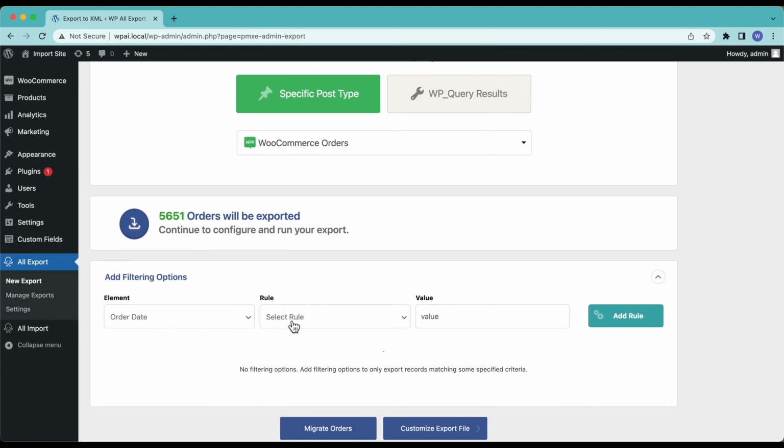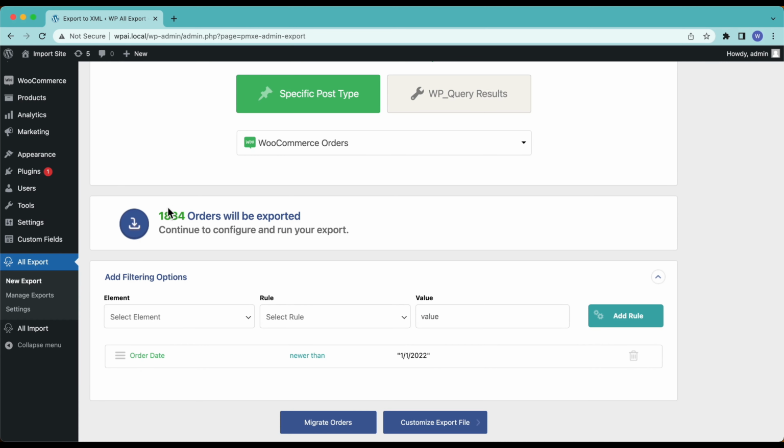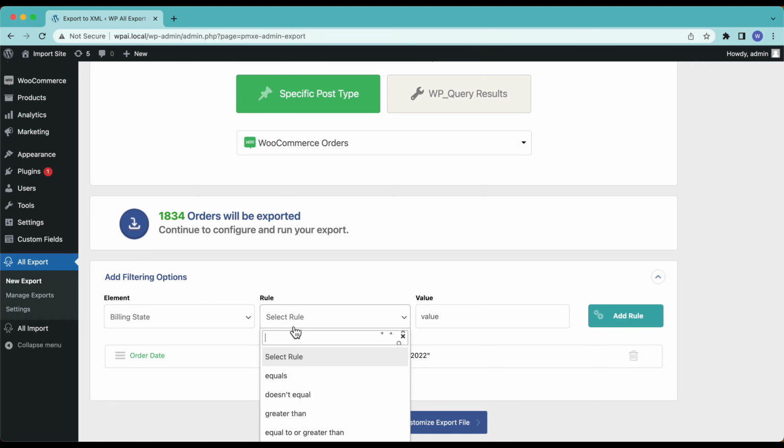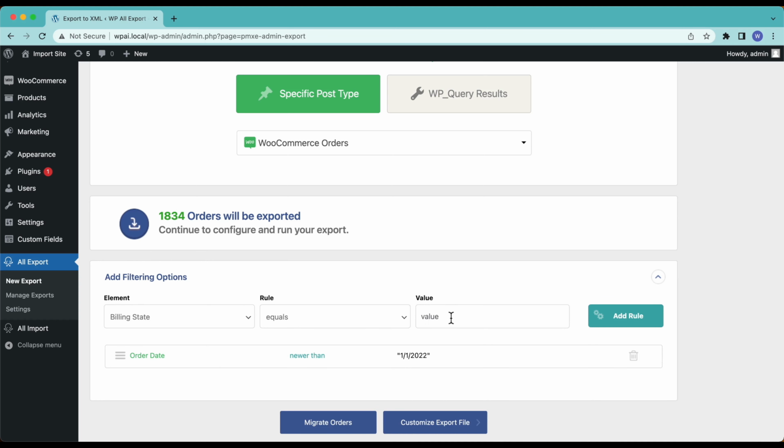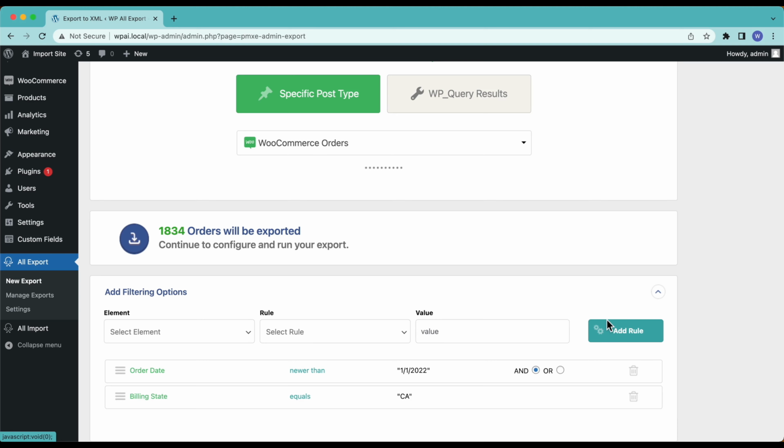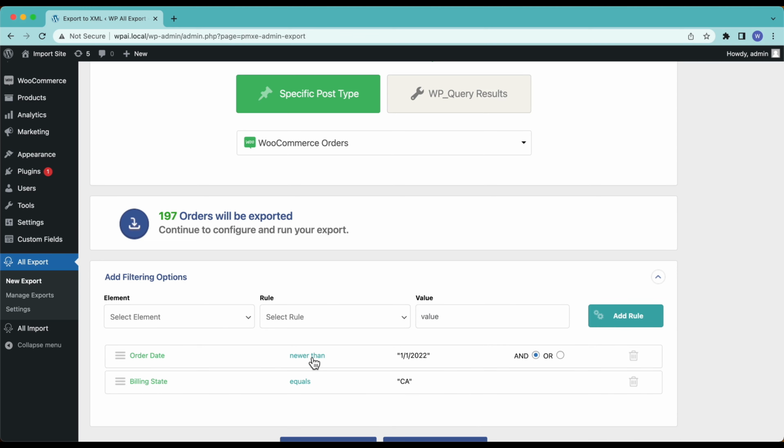So for example, if I wanted to export orders that were newer than January 1st, 2022, so only orders from this year, add that rule. You can see that's updated. And I can say, let's only export folks that order in California. The billing state equals California, and it was this year. We have 197 orders that meet that criteria.